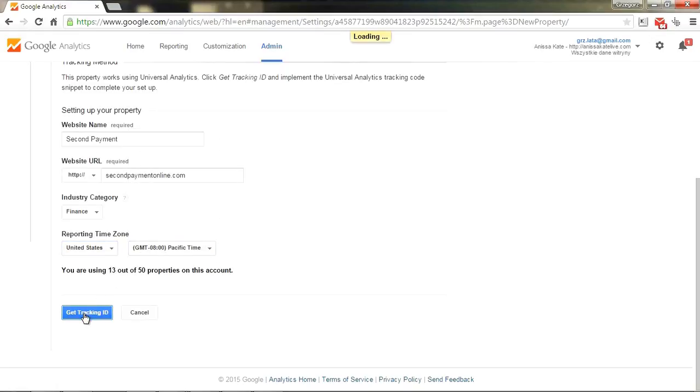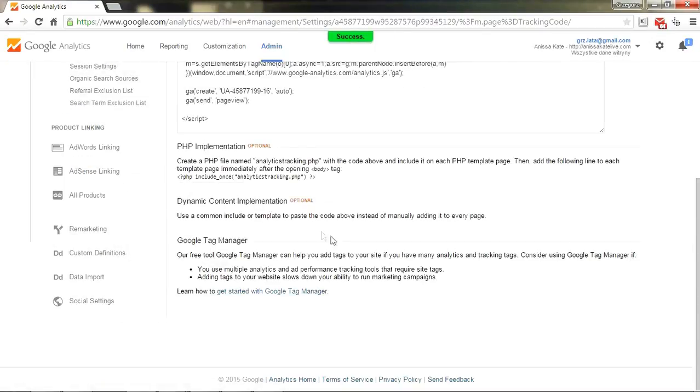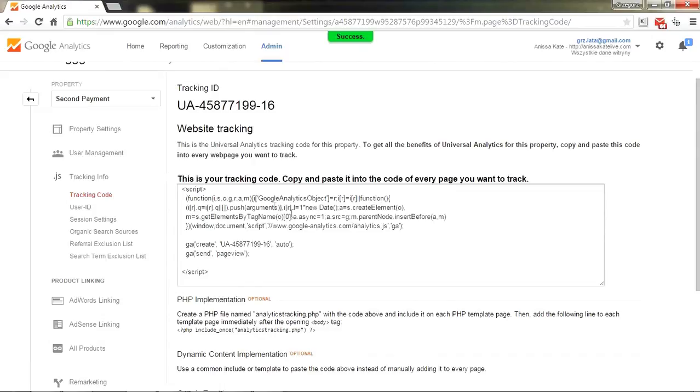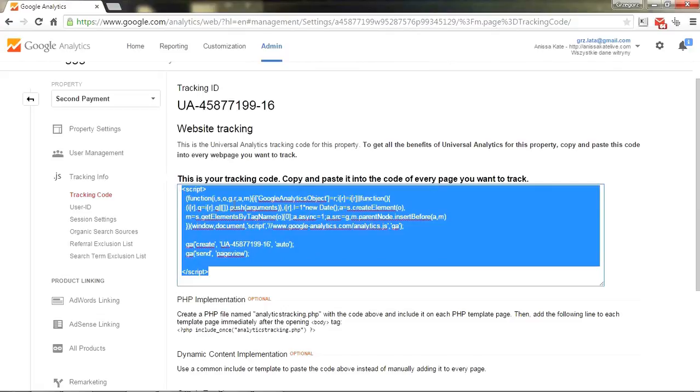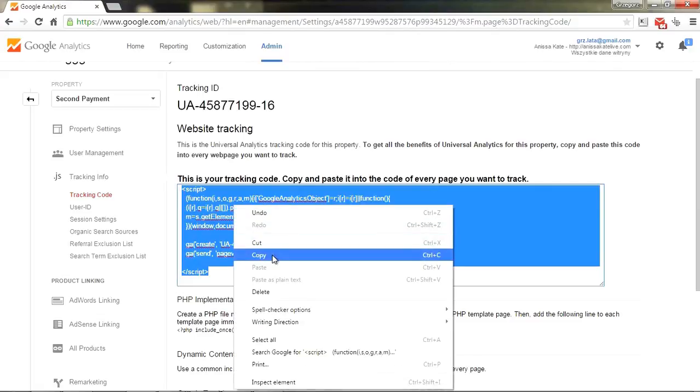The system will generate you an individual tracking code. To start the Google Analytics work, you have to paste the generated code to the site file header.php in the head section. If you don't know how to do it, I will tell you this in a moment.